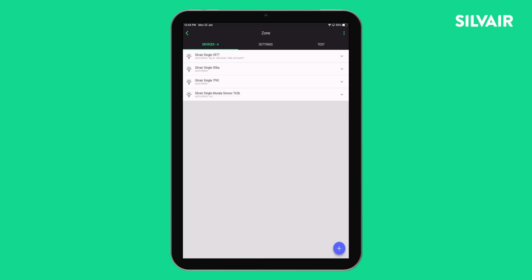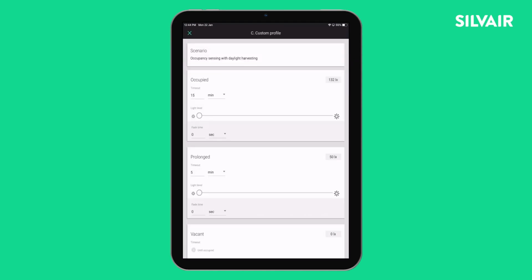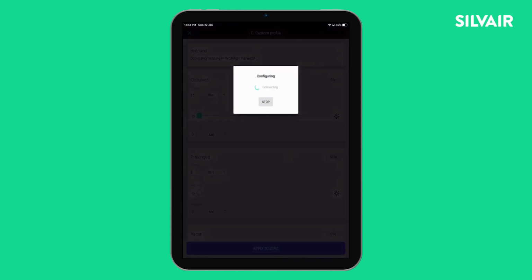If standard control profiles do not match your expectations, you can customize them. Simply enter the Settings tab and tap the Customize button. You may change the light levels, you may change timeouts, and you can press the Apply to Zone button. Devices in this zone will configure these settings.